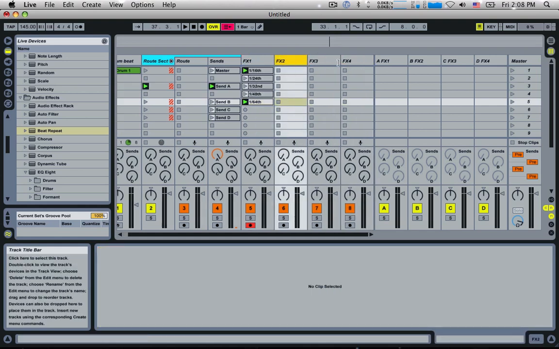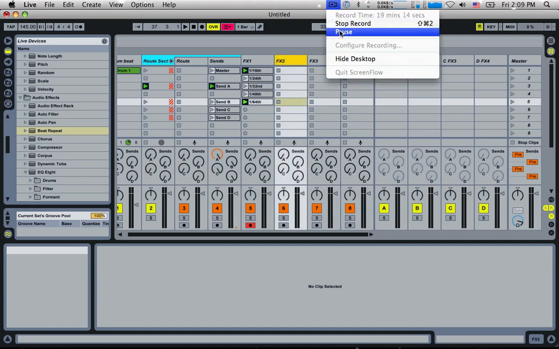I'm gonna put 3 more different kind of effects chains in here. We'll decide something in a second. Be back in 2 seconds.